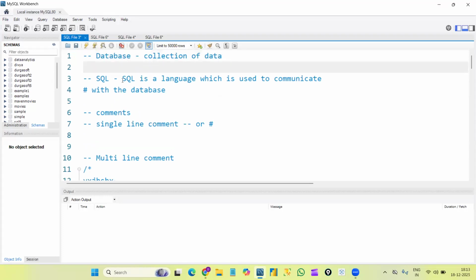Then what is SQL? The full form of SQL, as we know, is Structured Query Language. It is a language which is used to communicate with the database. We just understood that we are storing data inside a database. If I want to see or fetch any kind of data, I need to communicate with the database and tell it that I want to see so-and-so data. To communicate with the database, we use a medium, a language called SQL.